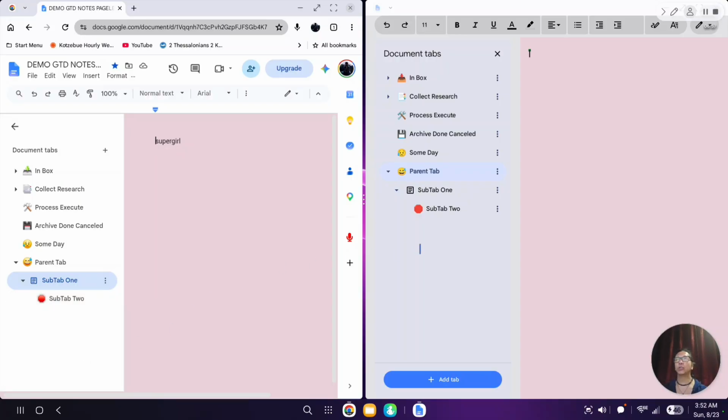Now we'll take a look at the Android one. You can move it. You can create a sub-tab. You can create another sub-tab. And then that's it. Because this sub-tab is down at the bottom, there's no place to move it to. This one can't move either. This one, however, can move up.